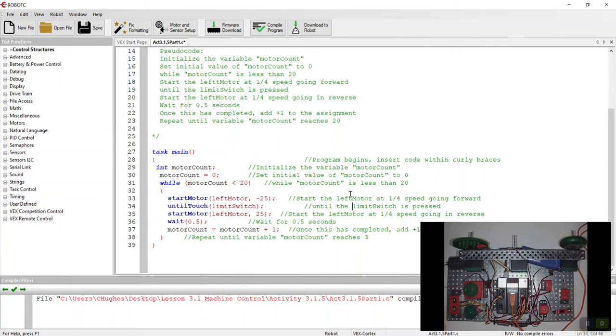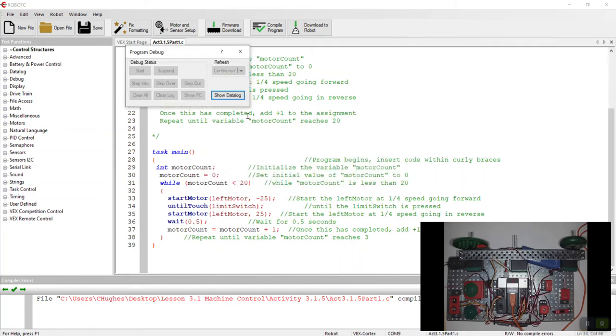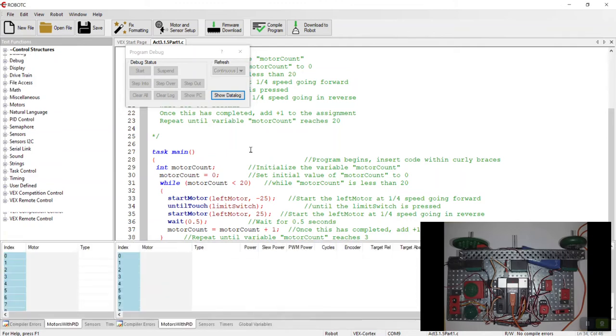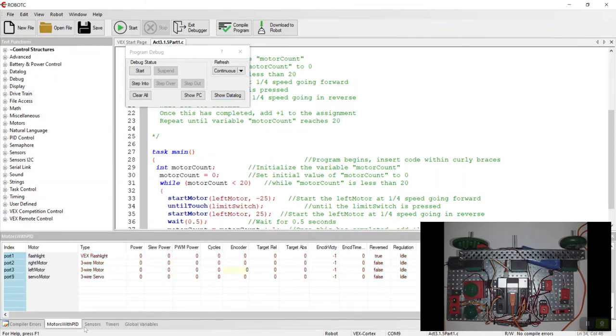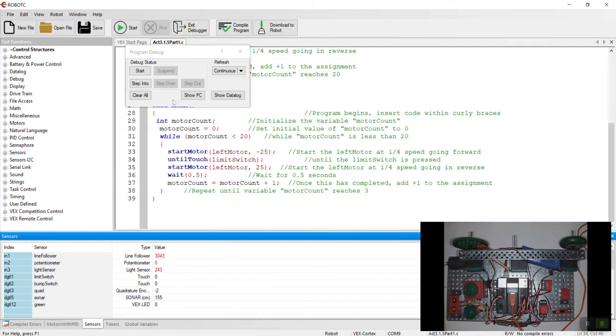So as it finishes out, I'm going to go ahead and say download the robot. The other thing I might want to do is check my sensors. So I'm going to go ahead and click my limit switch with my hand. Okay, I am getting a response from the limit switch, which is good. And I'm going to go ahead and run the program.